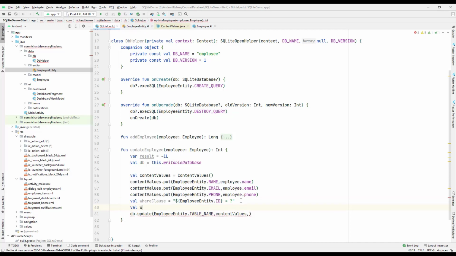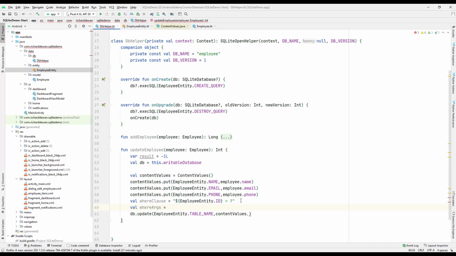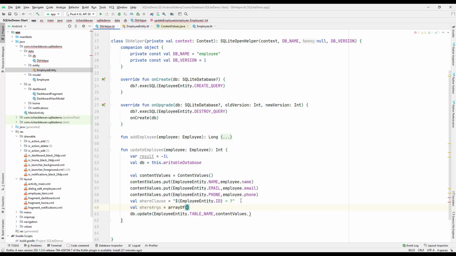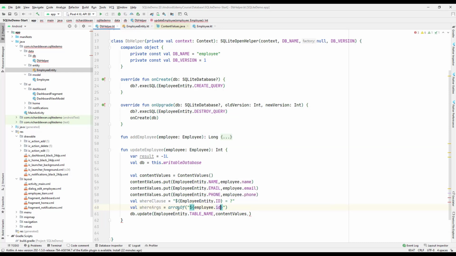So val where args, and that should be equal to, it should be of array type. So array of, I need to pass the array of, and here I need to pass the value. So that should be of a dollar, I have employee dot the id that I'm passing. So this, let me arrange it properly. So where clause where the employee should be of the particular employee id.